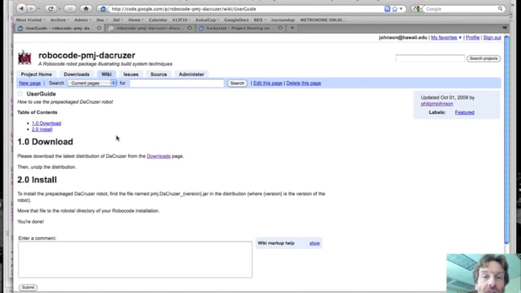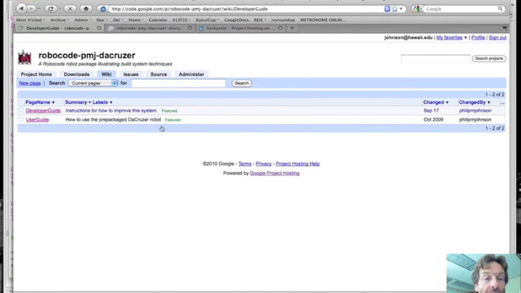Okay, in the case of this particular project, it's pretty darn trivial what you do as a user. You just kind of download the package, and then you find the jar file and you plunk it into the robots directory, and you're pretty much good to go. Usually the user guide will be much more complicated than this, obviously. Going back to the wiki, we also have a developer's guide.